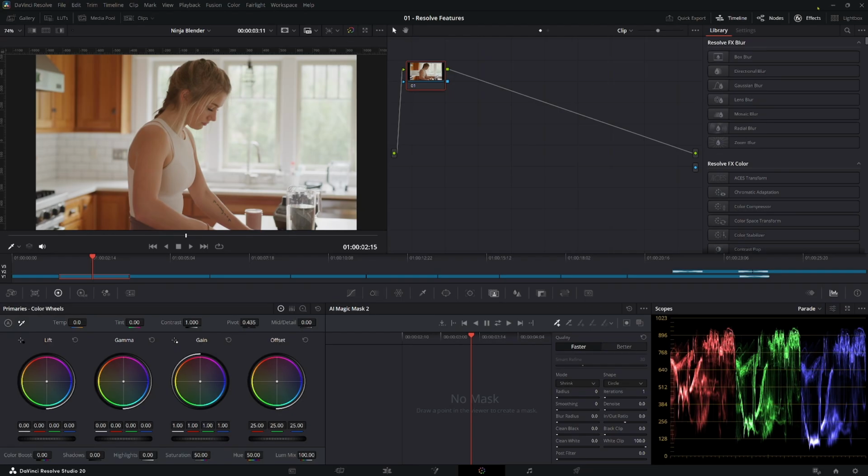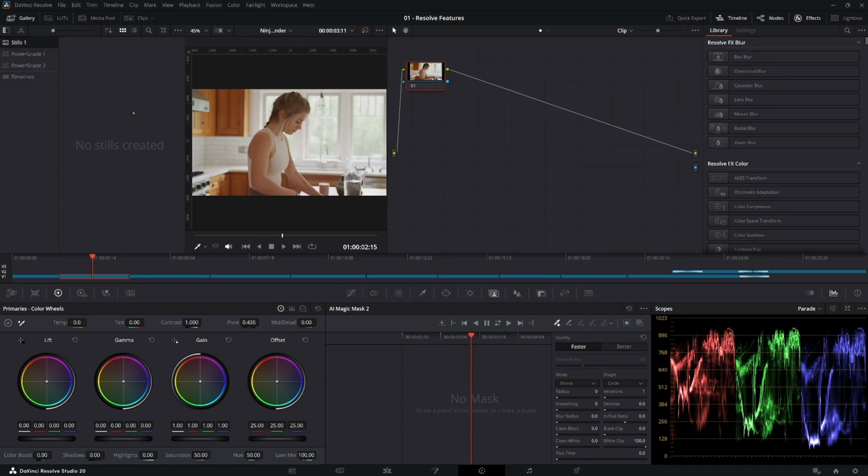Again, you have all these different buttons, and you can see they're slightly different than the buttons that you'll find on the other pages. So gallery is basically, if I set up a grade for this clip right here, if I really like it and I want to apply it to all the other clips, I don't have to regrade them. All I have to do is just grab a still, and now whatever I did to this clip, I can just right click on it and I can add it to a different clip.